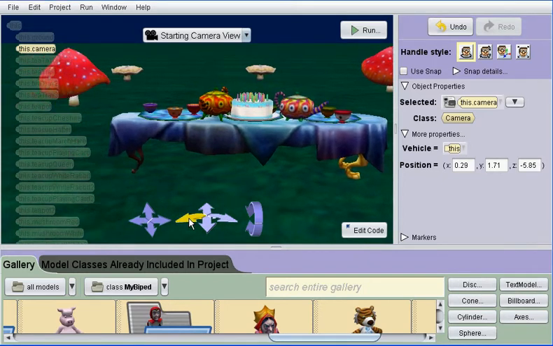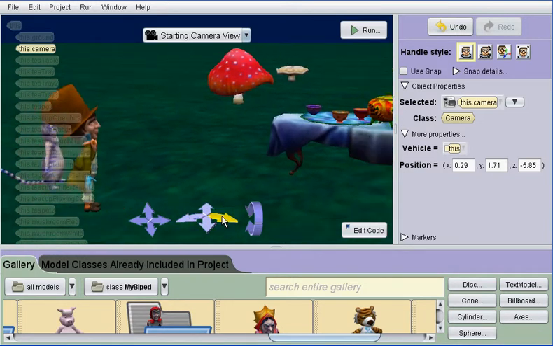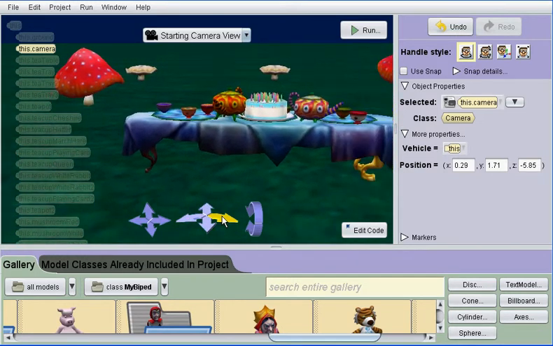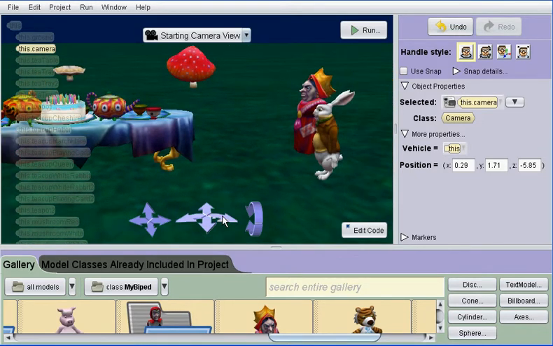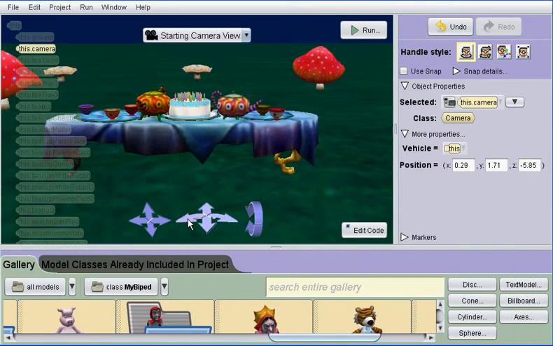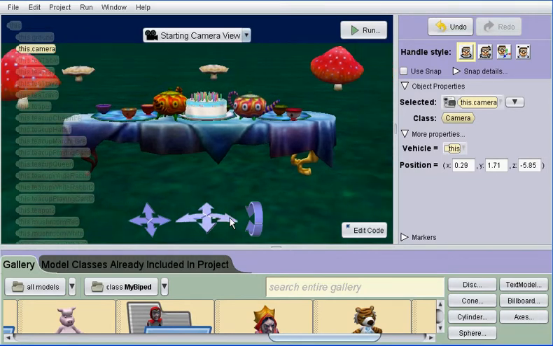As you can see, I've added 4 moving objects. 2 are on one side of the scene, and 2 are on the other. I've positioned the camera so the moving objects are just out of view, and used procedures to precisely position them so they are facing towards the table. I want them to each move to the table, then surprise the Mad Hatter and say happy birthday.